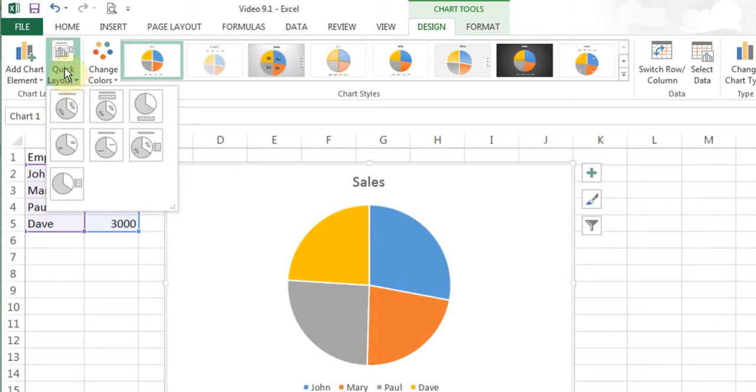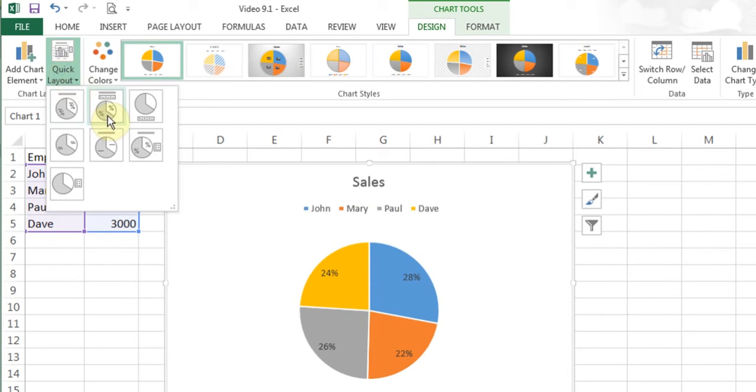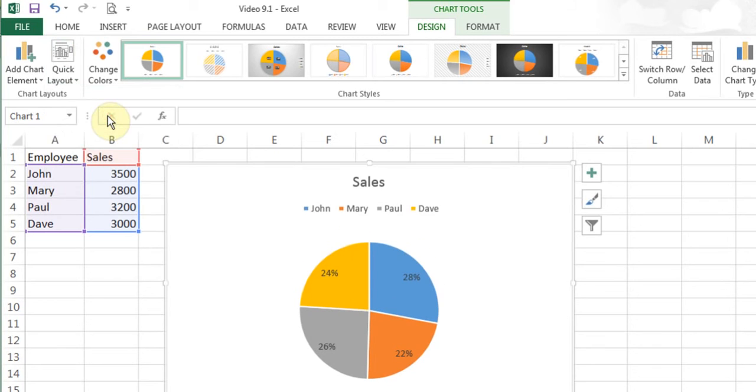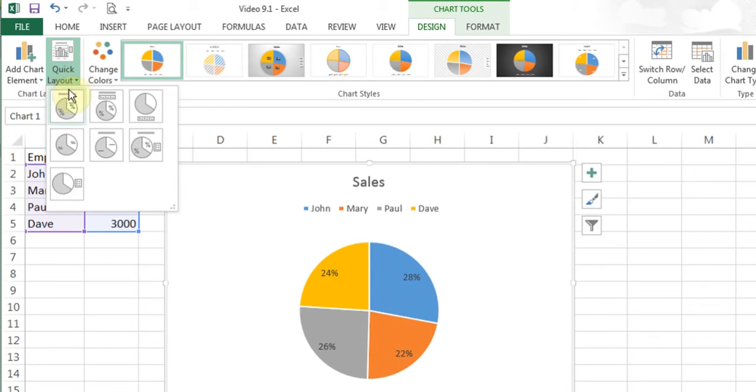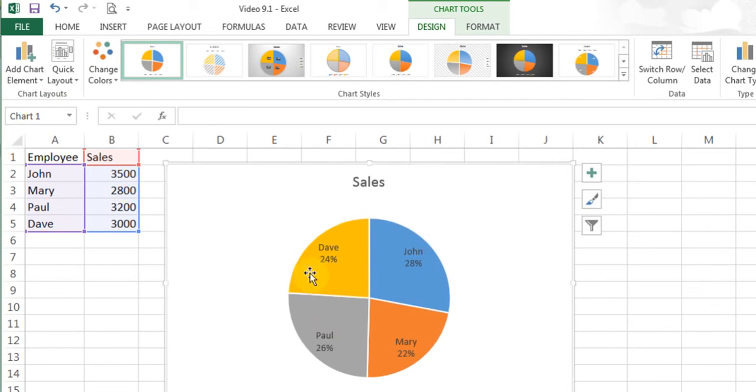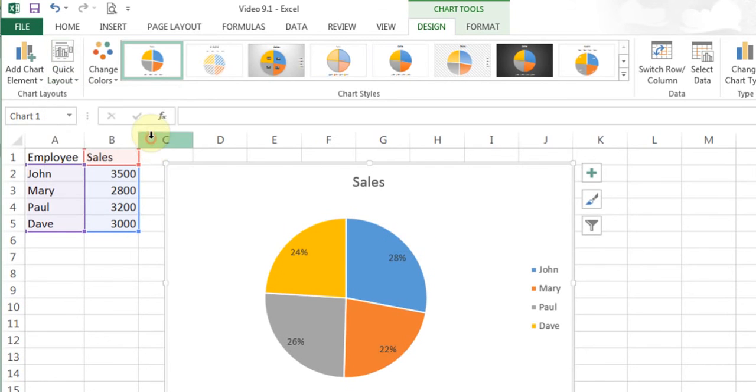So even from the quick layout I can choose to add the percentage like this, and so you see it puts the labels and then the percentages. I can even choose a different type of layout like this so that the words are also in it. I can also choose a layout like this so I can have it on the side.